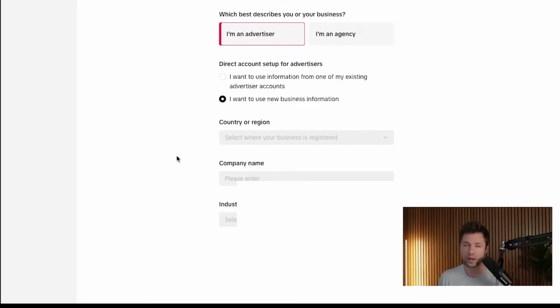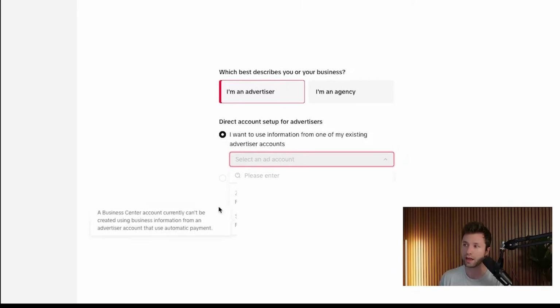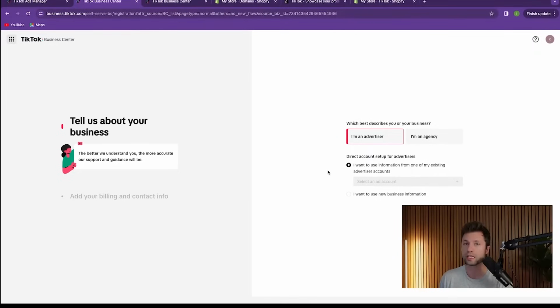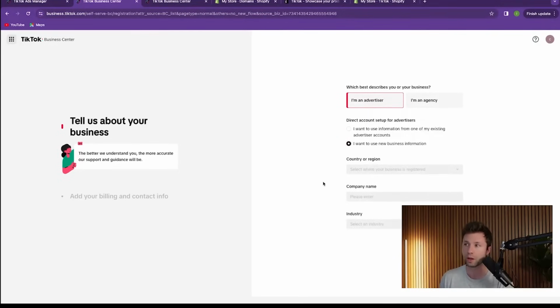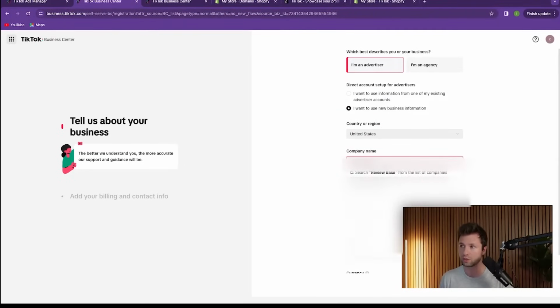And then from here, it's going to ask us how we want to connect the ad account to our business center. You can see you can use this option and actually select the ad account that you have access to. But for most people, chances are the account is still under review, and so it's going to take a little bit of time before you can use this option. I just recommend you go with, I want to use new business information. You just go through and fill all of this out, United States, and then the company, just the exact same information that you used creating your ad account.